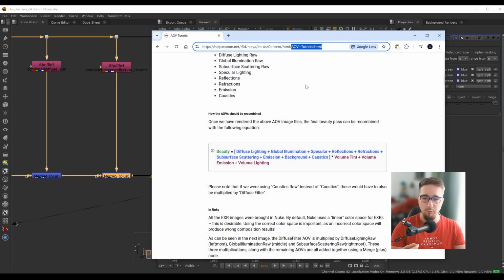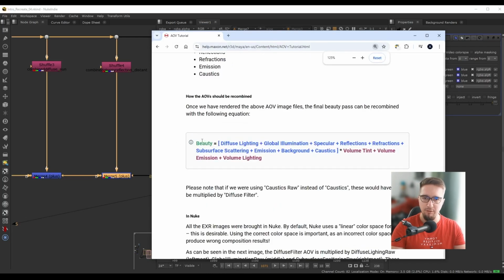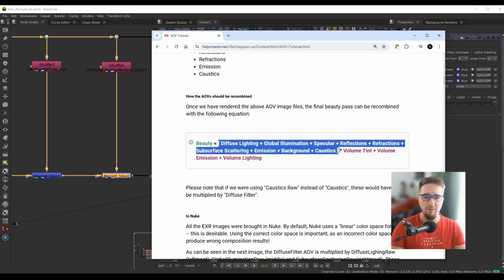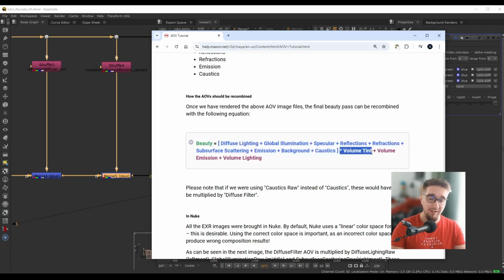on the AOV documentation that the beauty, if I zoom in here, beauty equals, and here we have all of the different passes and how they should be put together. So we see that we plus the diffuse lighting with the global illumination, with the specular, everything is a plus. And then after you plus everything together, you multiply it by a volume tint. So again, all of these are just render AOVs or render passes. You multiply all of these with the volume tint, and then on top of that, you add the volume emission and volume lighting. Now, in our case, we don't actually have volumes in our render, but it would be pretty much the same for Karma as well.